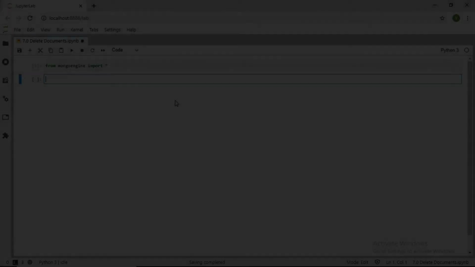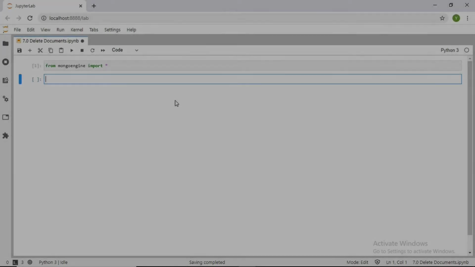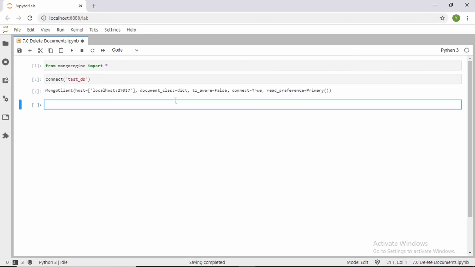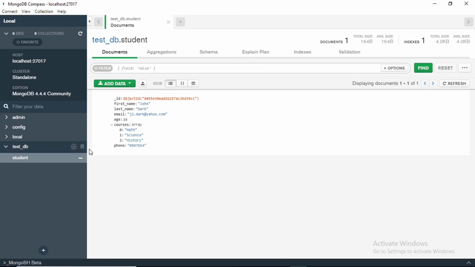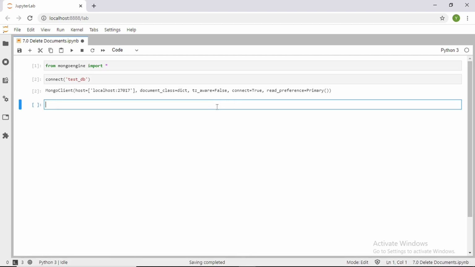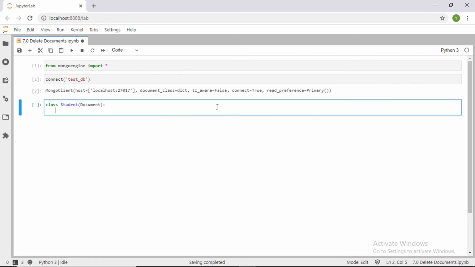Welcome back. In this lecture, we will learn how to delete documents. We will import everything from Mongo engine and we will connect to the test DB. I'll just drop this test DB and we will create all the objects again. Now let's create class student, and this will inherit from document. First name will equal to string field.